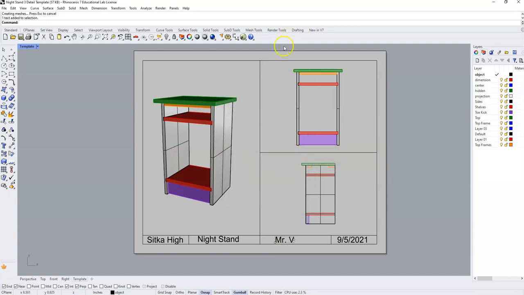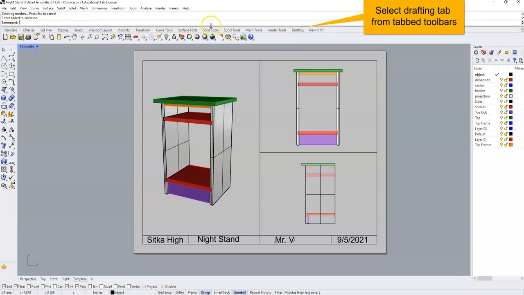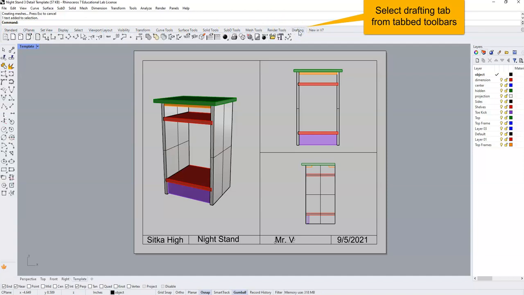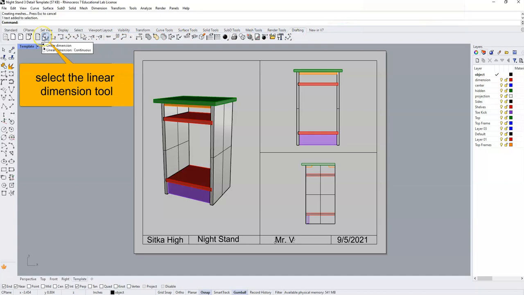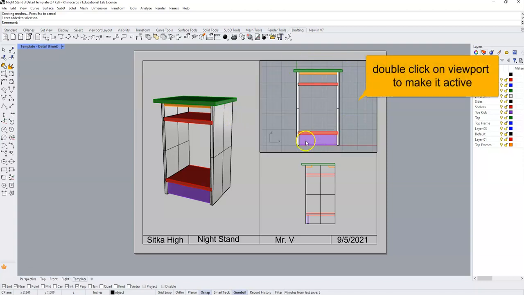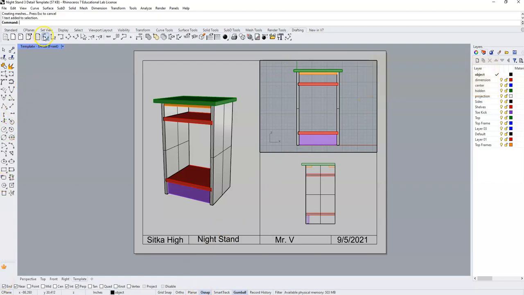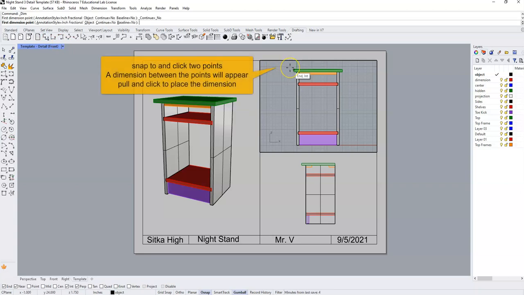At this point, we are going to click on our drafting tab. So on our tab toolbars, you're going to go over from standard all the way out to the drafting tab. And we're going to use our tool right here called linear dimension. To start with, I'm going to double click in the front view to make this active. I'm going to make sure my object snap is on and my end box is checked. And I'm going to select my linear dimension tool. Once I've done that, I'm going to start to snap to the end of items and click, snap to the end, and I will get a dimension of that part.